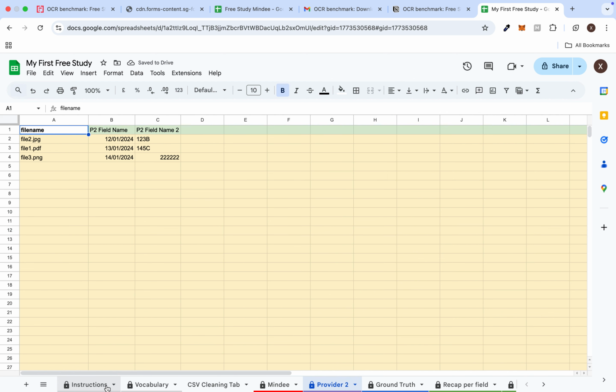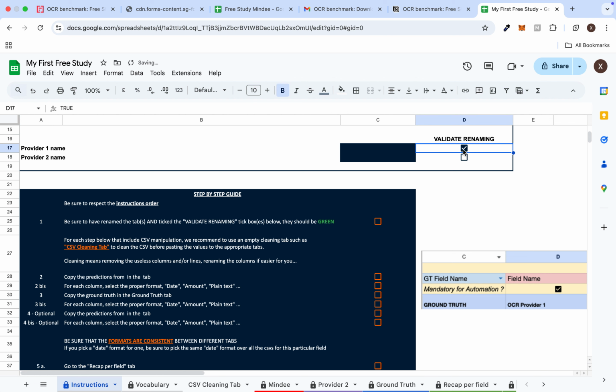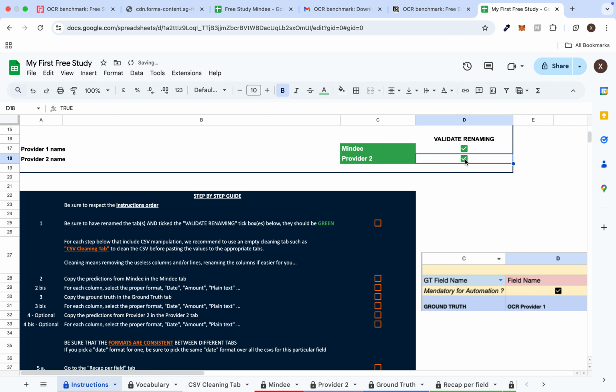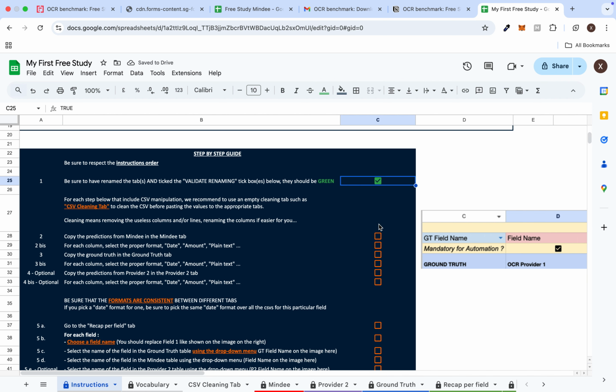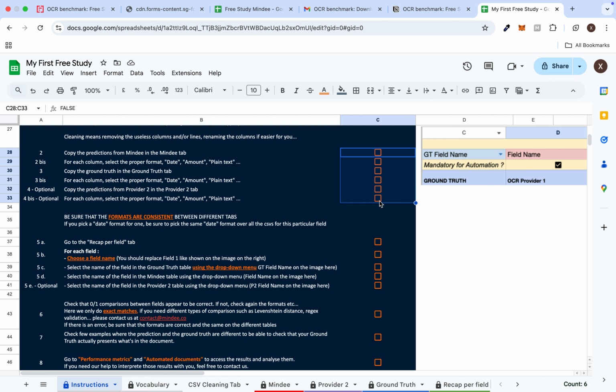So here you go. You go back to instructions. You validate the renaming for both. And as you can see, if you've done it properly, it should become red. Yeah, it should become green, sorry. So when it's done, you can click on this one. Those tick boxes are just for you to be sure that you don't forget anything. It doesn't break things in the table.